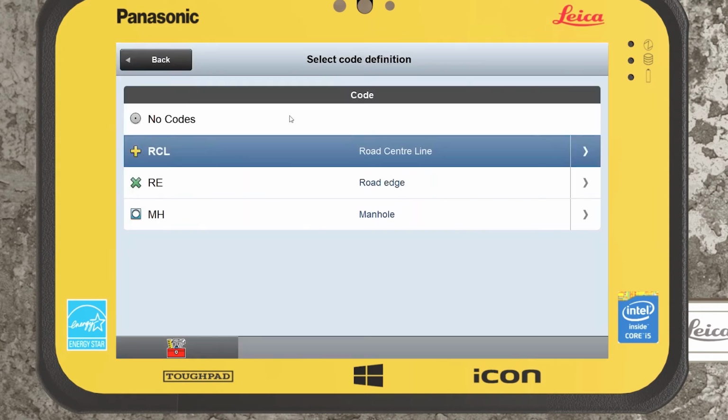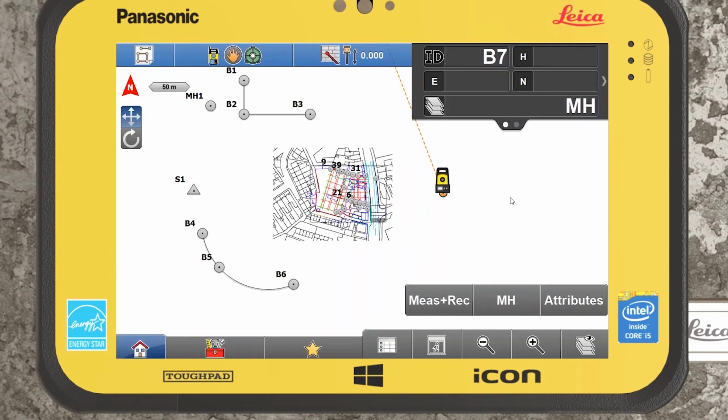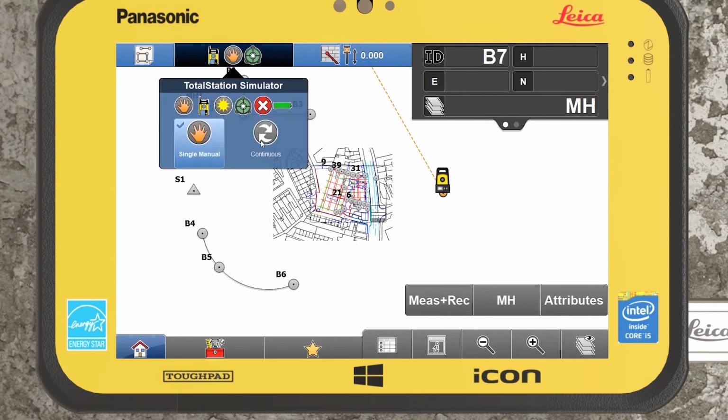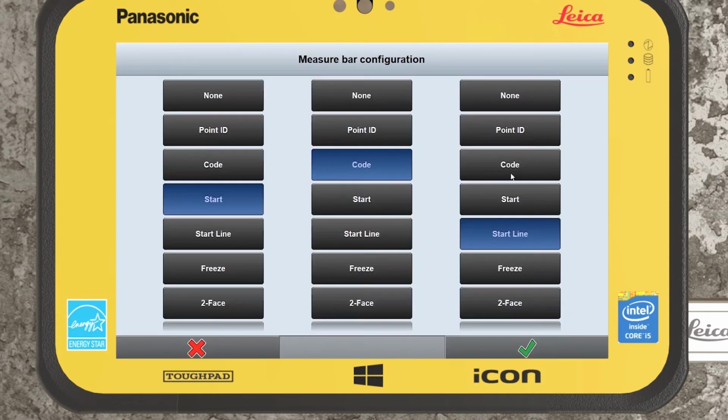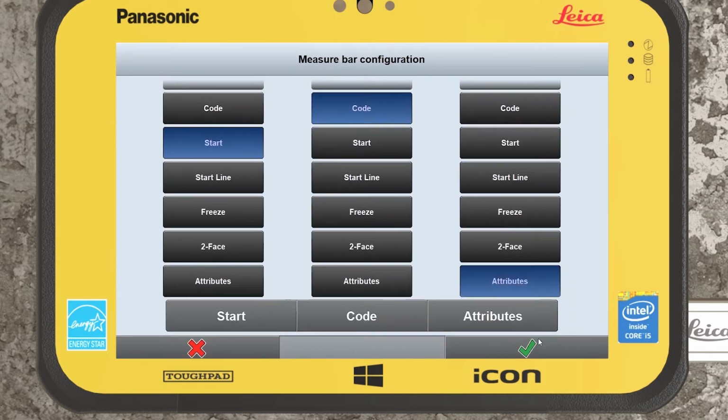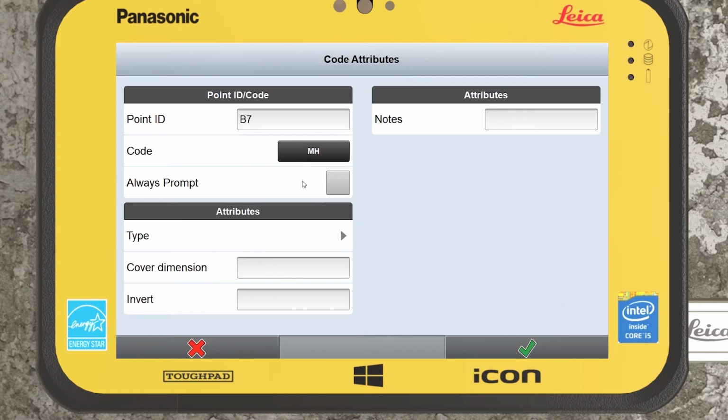Okay, so we have a couple of codes there. So I'll just come back and define manhole. And I could say, I'll just change my measure mode up here to continuous. I'll select start, and I'll just survey my manhole up here. So what I'll actually just do is change this to attributes as well. And within attributes, I will just change it to always prompt.